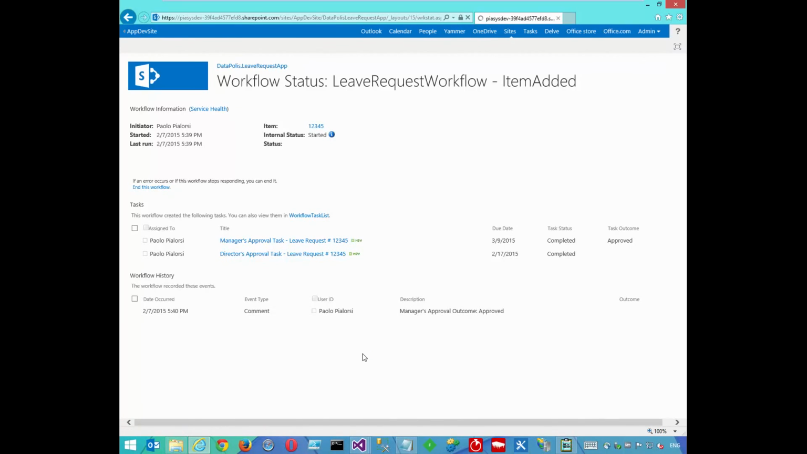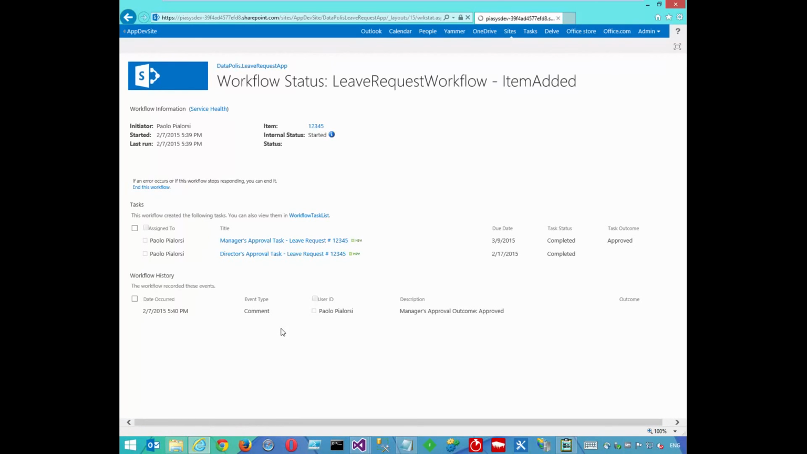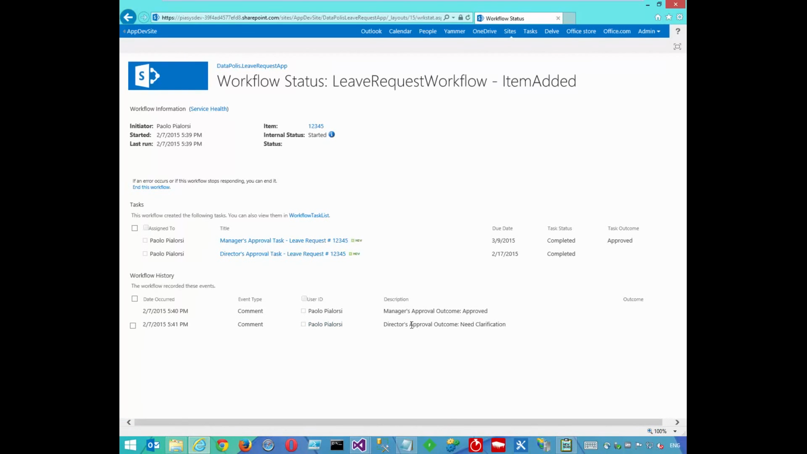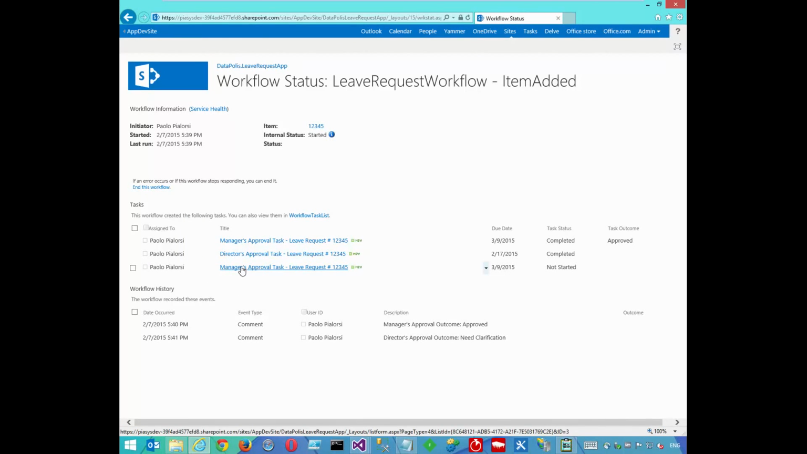And in a few seconds, it will be available in the history list. Come on, come on. As I told you, it's an asynchronous engine, so I have to wait for a while. Okay, here it is. Director's approval outcome need clarification. Let me press F5 a couple more times to refresh the UI. And very shortly, here it is, we will have the manager approval task back to the manager.